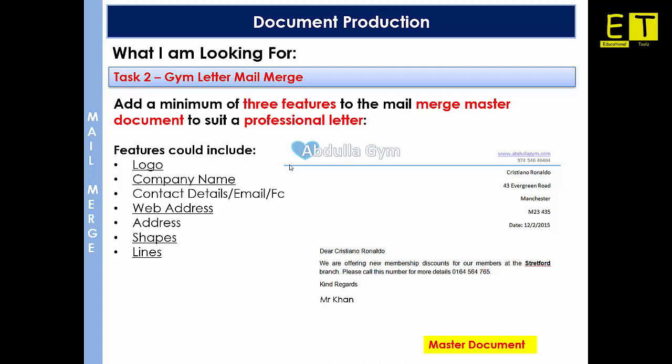I've added a line going across. I've added the web address and a contact number. So I've added 4 features, but a minimum of 3 features are required. So let's get back to our document and add a minimum of 3 features.